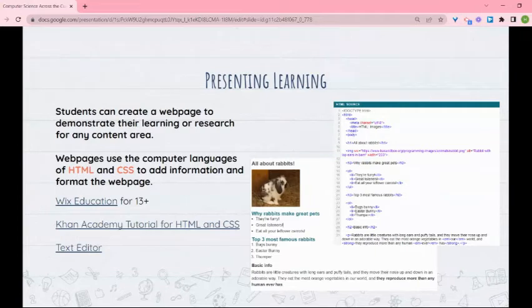Web pages are a great way for students to demonstrate their learning or research for any content area. They could create a web page that had images, text, all of that. And it uses the computer languages of HTML and CSS to add information and format the web page. If you want to go all in, Wix Education, for those students that are 13 and older, has a fantastic curriculum that you can use, where students are building these great web pages as they go along. You could use your content to help facilitate that.